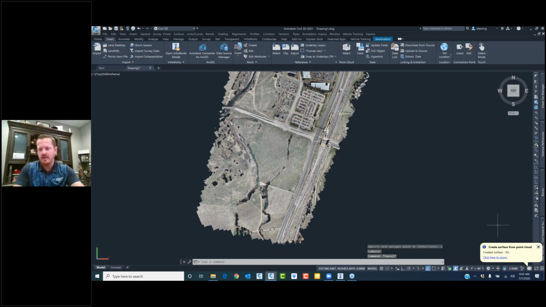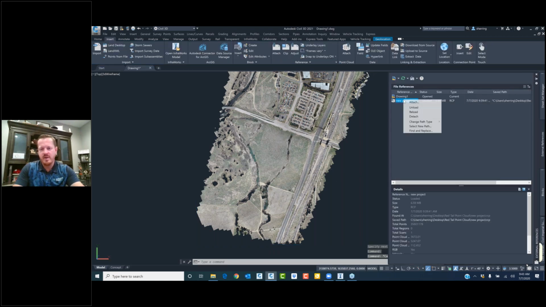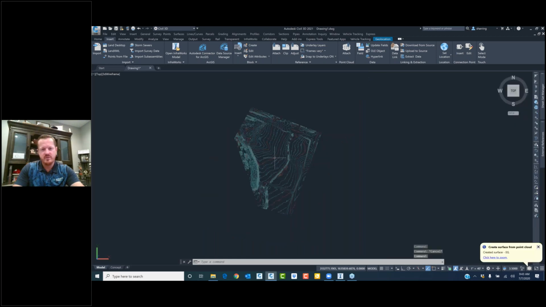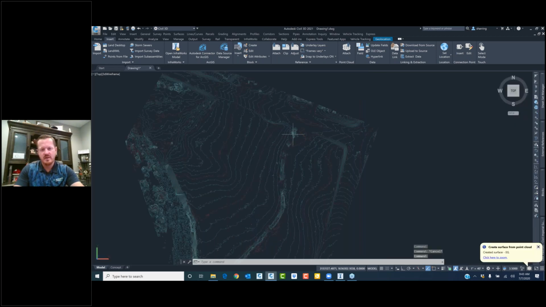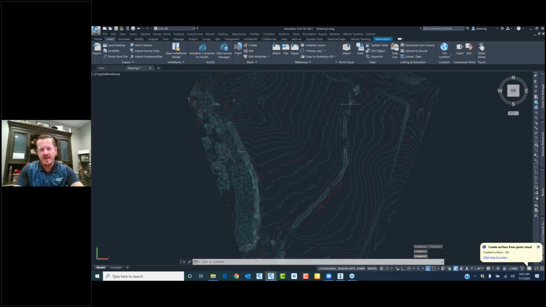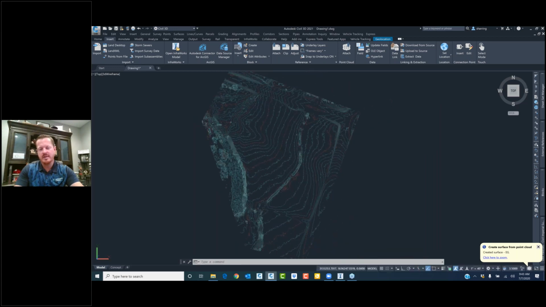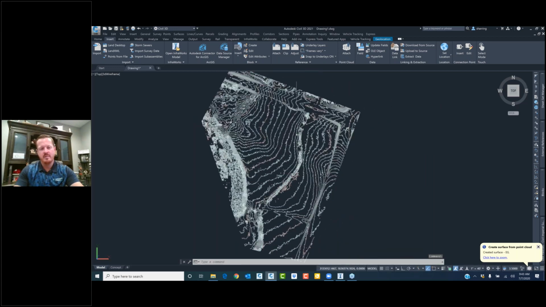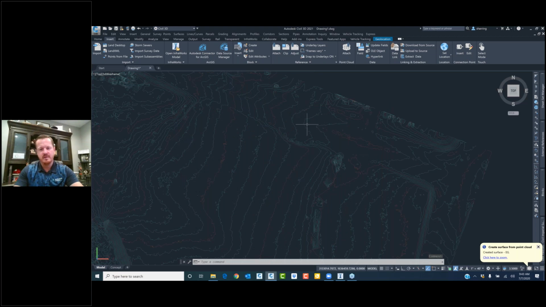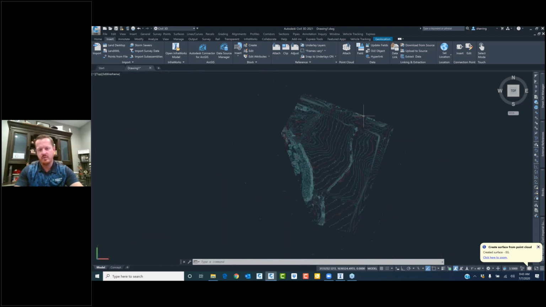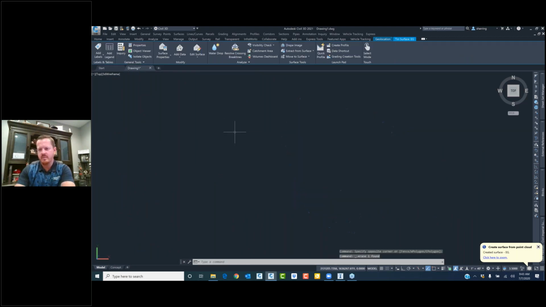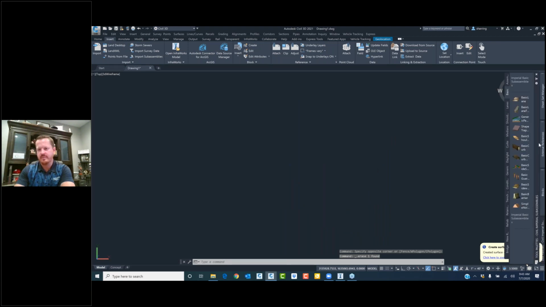I'm going to unload my point cloud just from my XREF manager. There's my surface. You can see in here where it had that ditch, there were no points there, so it just kind of filled it in. But you can see a quick way to get that surface in there based on that classified, cleaned up point cloud out of InfraWorks.